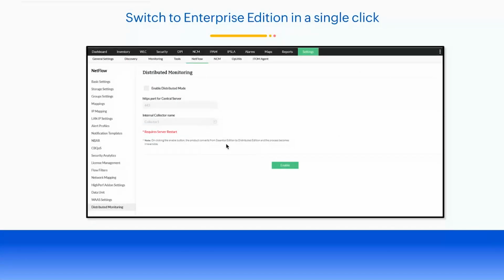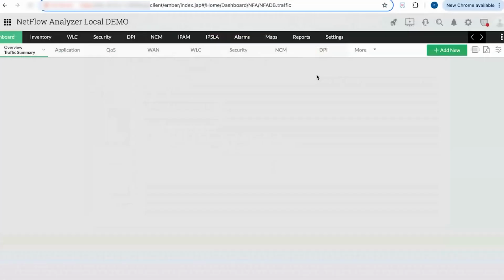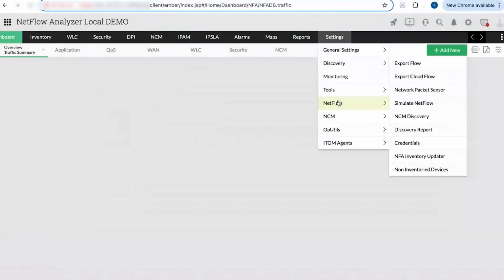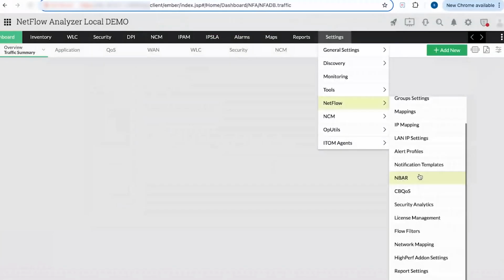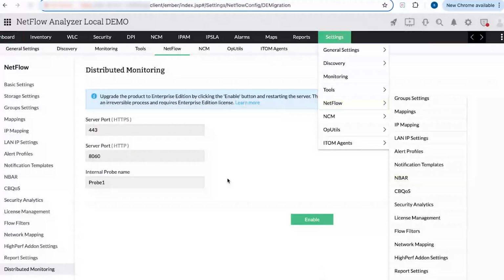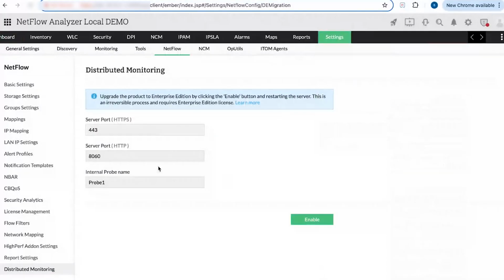Go to settings, NetFlow, distributed monitoring. All you have to do is give the port number, port range number, and give an internal probe name. And you can click on the enable option here. But you will have to be very careful. Once you click on the enable option, you won't be reverted back to the Professional Edition. Moving on.